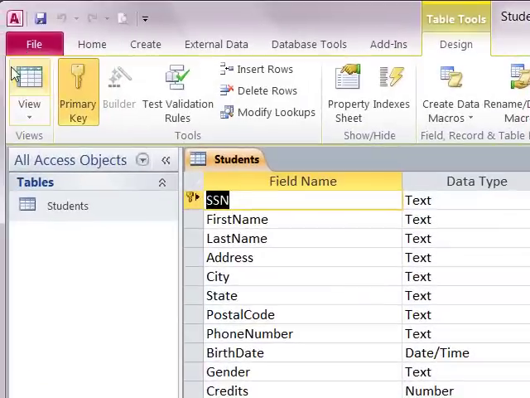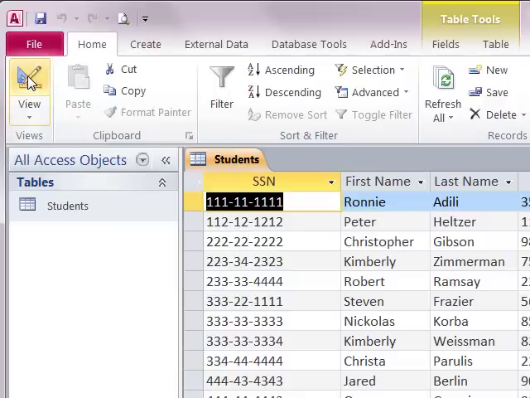And while I'm talking about navigating to Design View, when I'm in Design View, this icon takes me to Datasheet View. When I'm in Datasheet View, this icon takes me to Design View. Get used to toggling back and forth like this. It's the most efficient way to move around in your database.